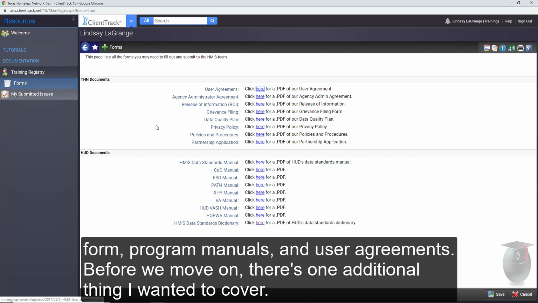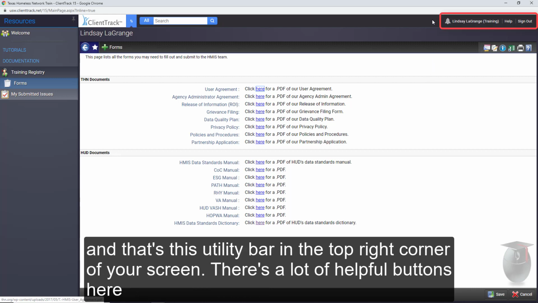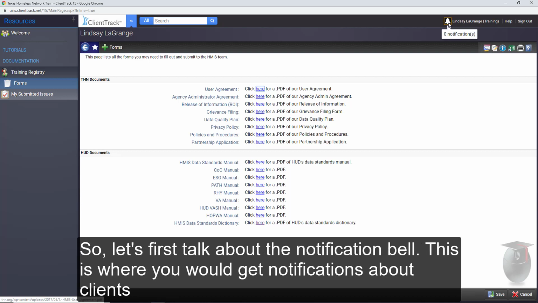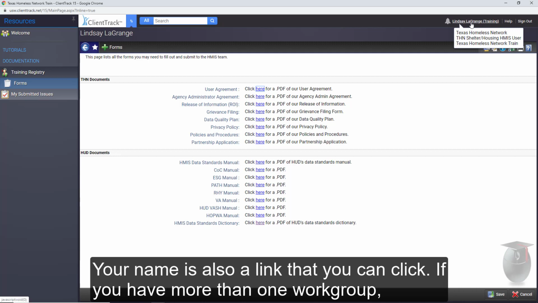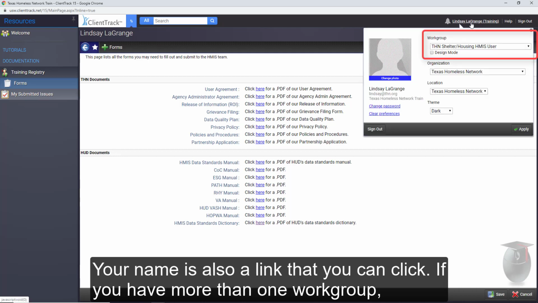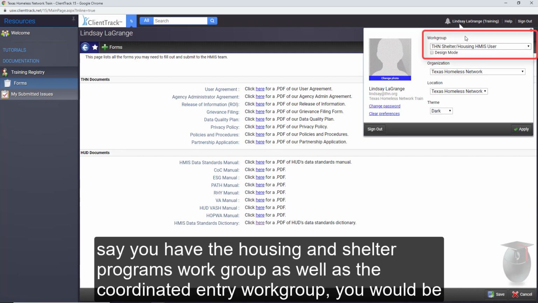Before we move on, there's one additional thing I wanted to cover, and that's this utility bar in the top right corner of your screen. There's a lot of helpful buttons here, so let's first talk about the notification bell. This is where you would get notifications about clients. So if one of your clients is auto-exited from a program, you can expect to see a notification here about your client. Your name is also a link that you can click. If you have more than one work group, say you have the Housing and Shelter Programs work group as well as the Coordinated Entry work group, you would be able to switch between work groups using this drop-down menu.